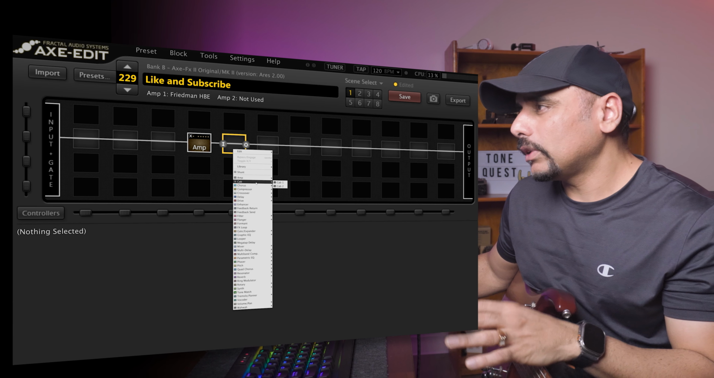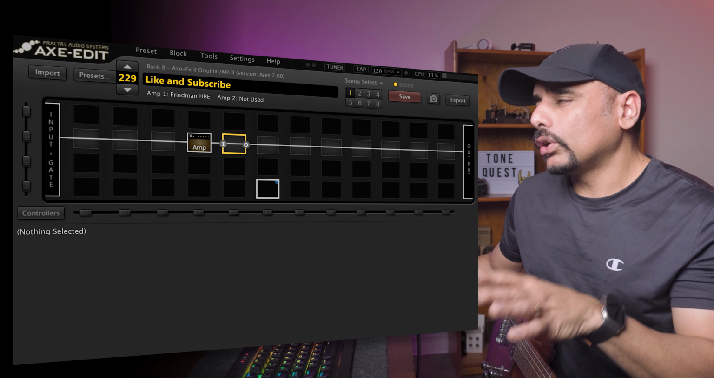So let's go ahead and add in the cab. That's the second option in the drop down here. Let's go ahead and add in the cab.